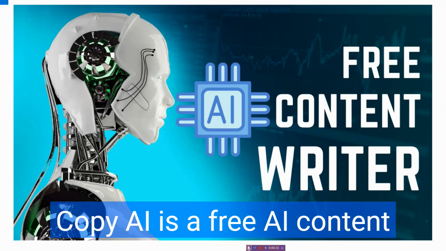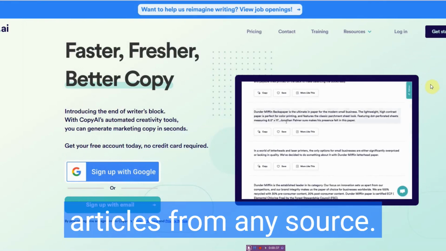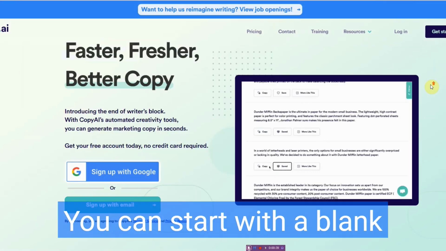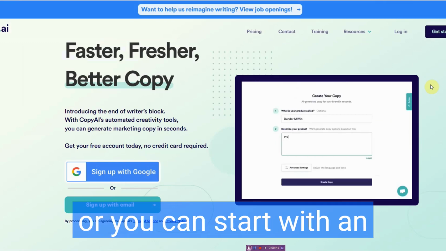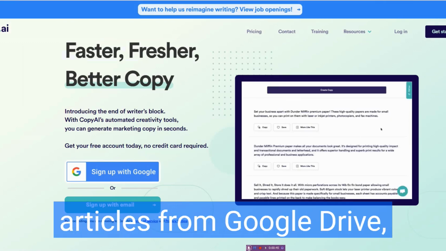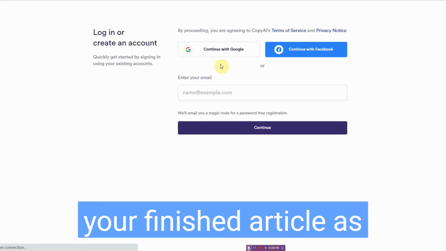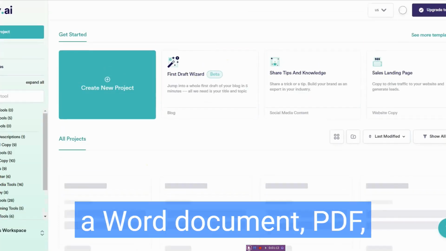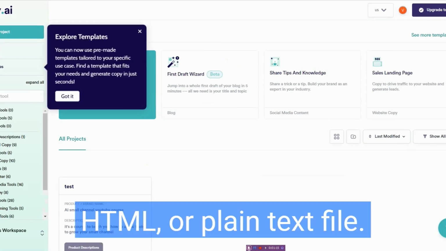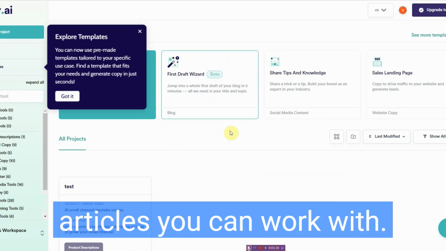Copy AI is a free AI content writer tool that allows you to write articles from scratch or take over existing articles from any source. You can start with a blank article and start writing, or you can start with an article and start editing it. You can even import articles from Google Drive, Evernote, or your own files. You can also export your finished article as a Word document, PDF, HTML, or plain text file. The more articles you have, the more articles you can work with.